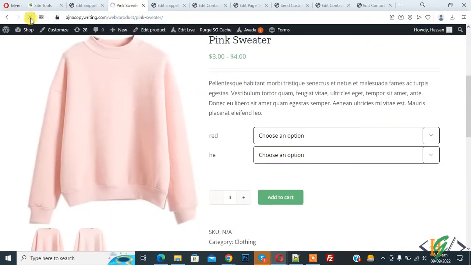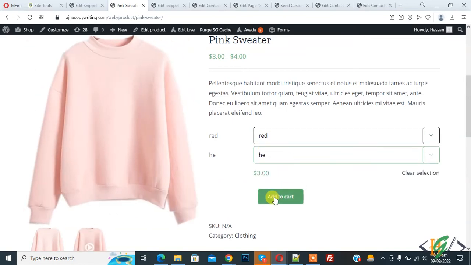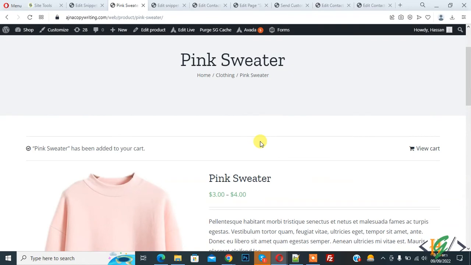Now go to the product page and refresh the page. Now you see the quantity field is hidden. Now select a product and click on add to cart. Now the product is added, and click on view cart.